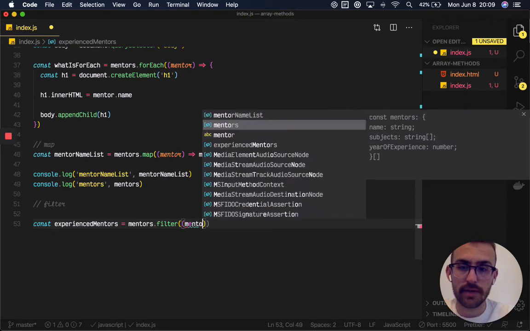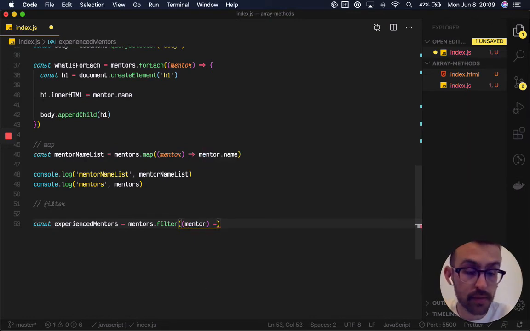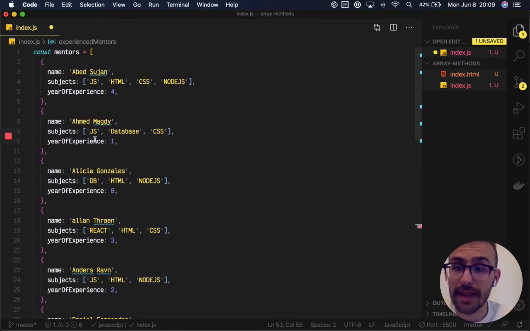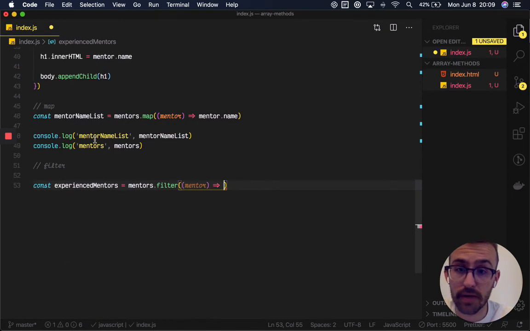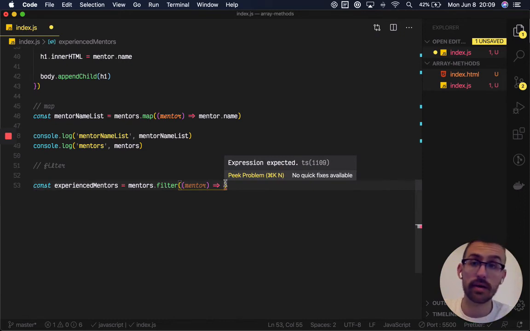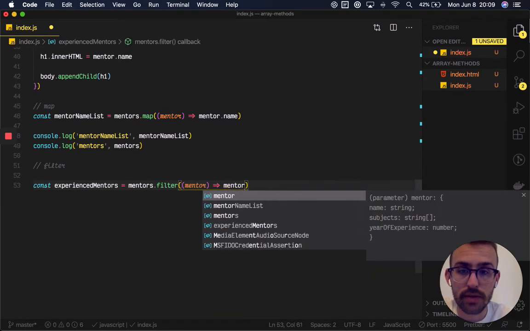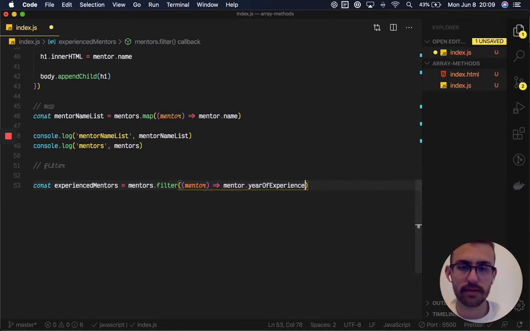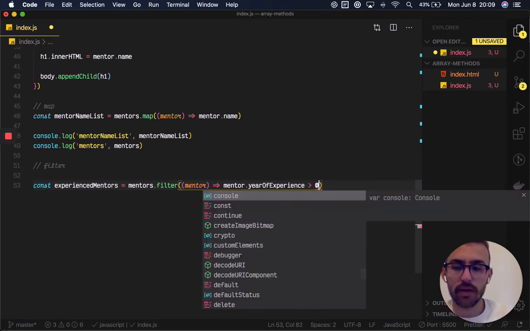and we get a mentor again. And now this is where we want to put in our condition. So what are we checking for? We want to make sure that the mentor has more than 2 years worth of experience. And what we need to make sure this function does in filter is it's essentially returning a Boolean value. So if whatever this function returns is true, then it meets our criteria and it will be included. If this function evaluates to false, it will reject that element in the array. So we'll do mentor.yearsOfExperience, and we want to check that it's greater than 2.